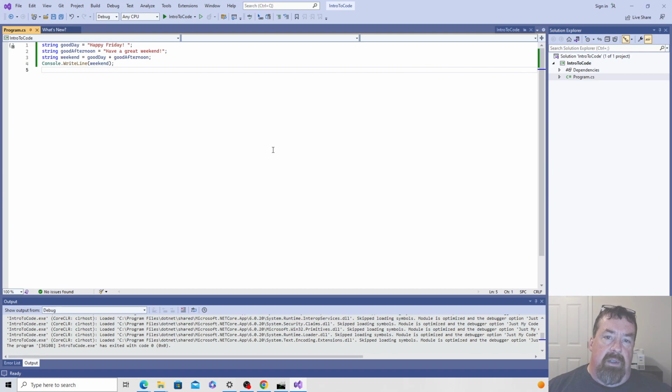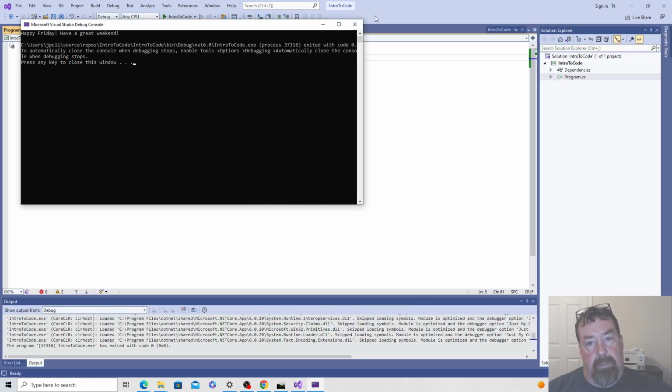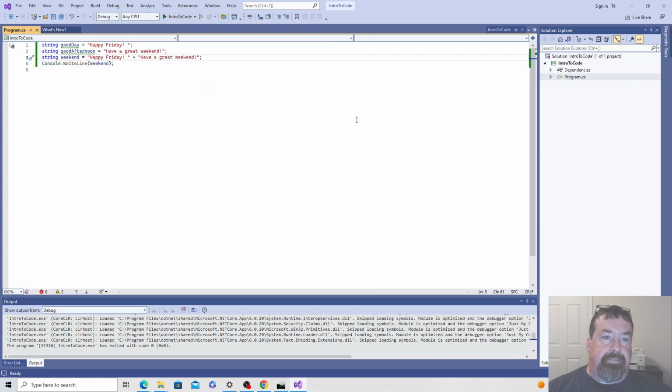And so there's other ways of doing this. We could actually take "weekend" right here, instead of taking these two boxes, we could take this whole string, paste it, and then come here, put a plus sign in, and do "have a great weekend" on the end of that. So instead of adding two boxes together, we add two values together and put it in one box. Boom! Have a happy Friday, have a great weekend. Good to go on that.